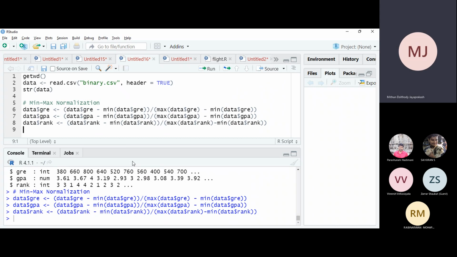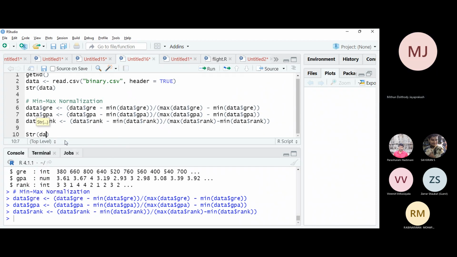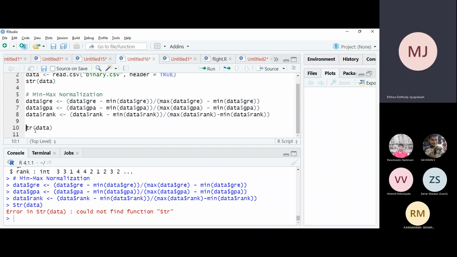Okay, before I proceed to the next stage, we can quickly do a structure once again of the data. Structure is not there. How can it not be?